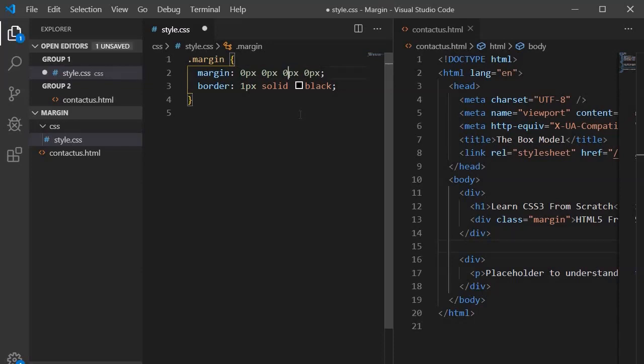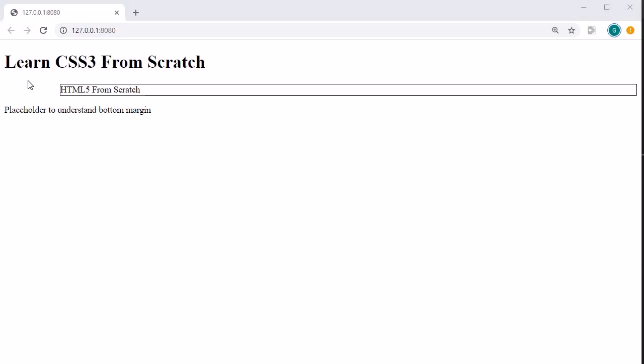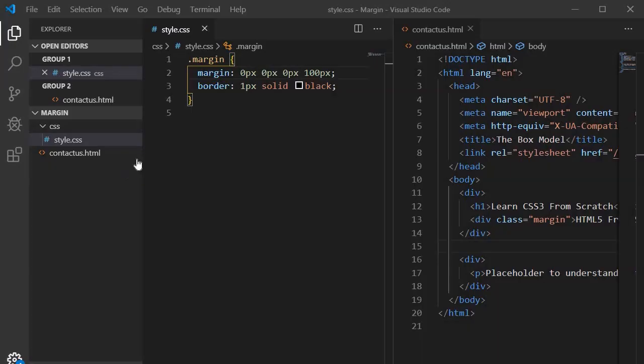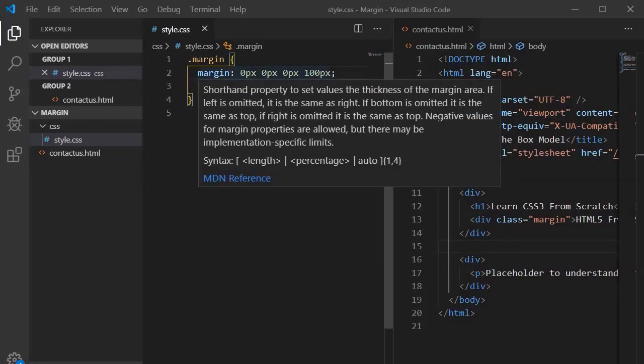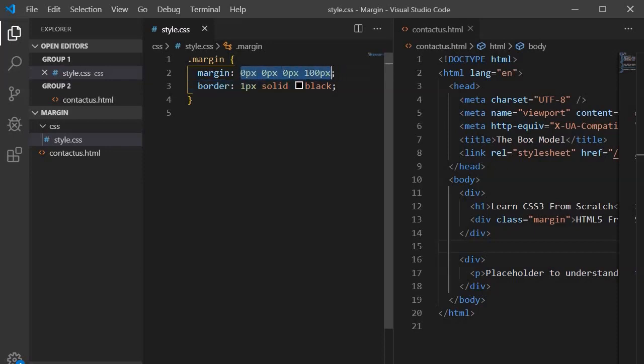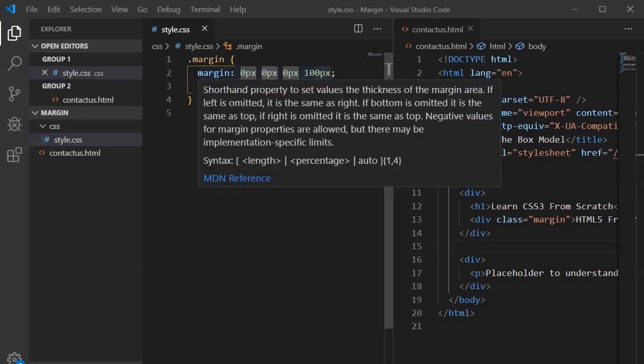So let's make it 0 pixel, and here you mention 100 pixel. So it will display from the left 100 pixel. So let's look into that. Here you will find that it is displaying this content, this div, from the left 100 pixel. So let's proceed further. To provide the margin we need to provide four values. The first value is the top, the second value is the right, the third value is the bottom, and the fourth value is the left.